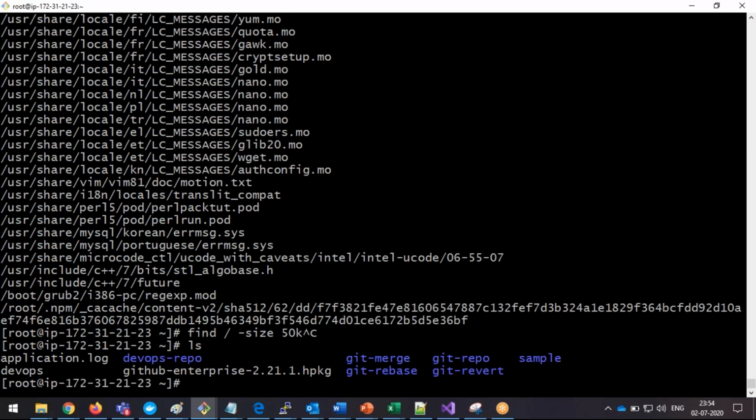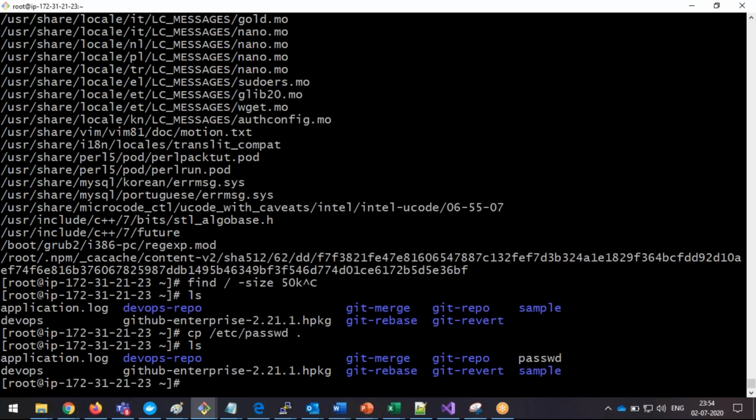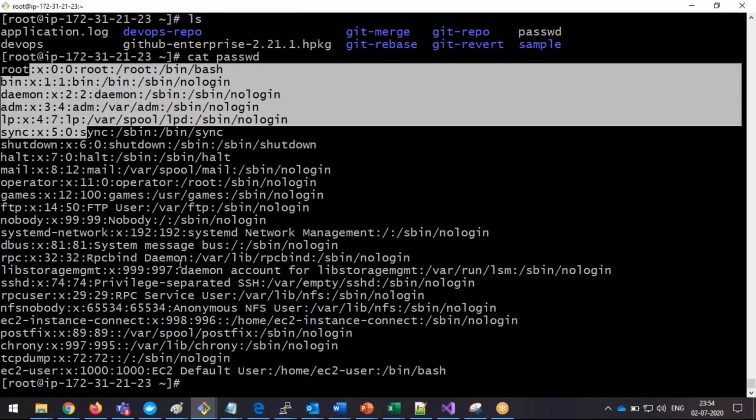Suppose I am going to take one file. We'll see what exactly the file is. As of now, I'm going to take one of the files called passwd into my current location. This file passwd I have copied from the etc directory. That means I'm copying it into my current location. Now if I open the file, I can see some content is there.